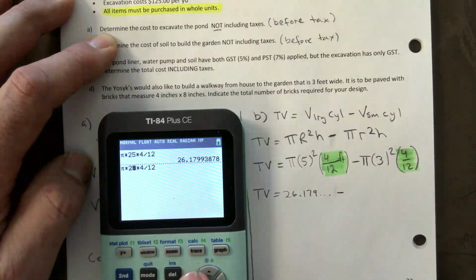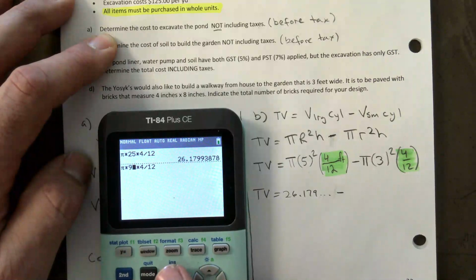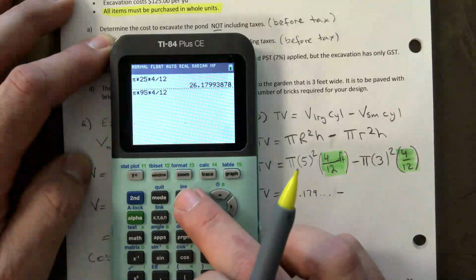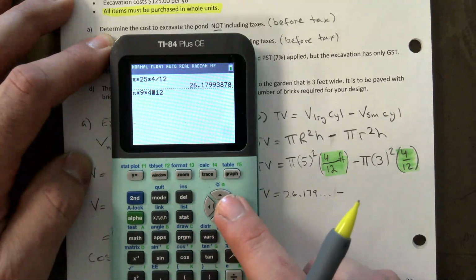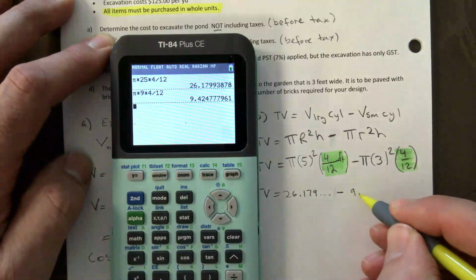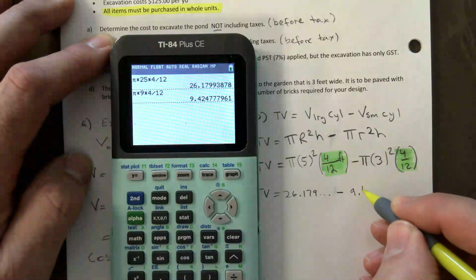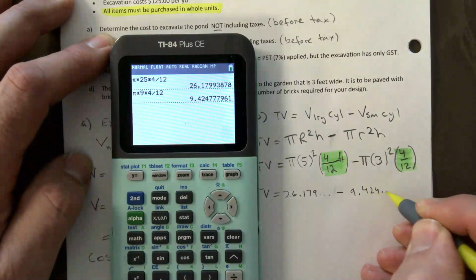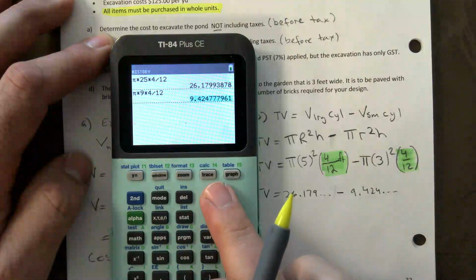And I'm just going to change the 25 to 9, and I'm going to delete. There's a delete button on your calculator. You can just delete the other number because it's a double digit. Hit enter, and that's 9.424 something. And now you just copy paste.